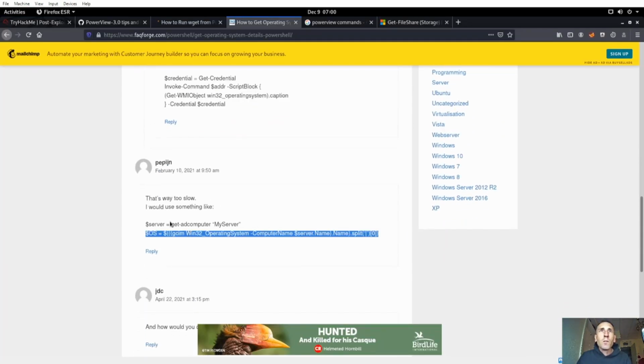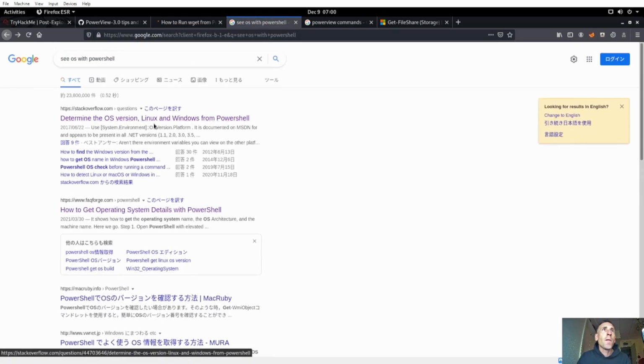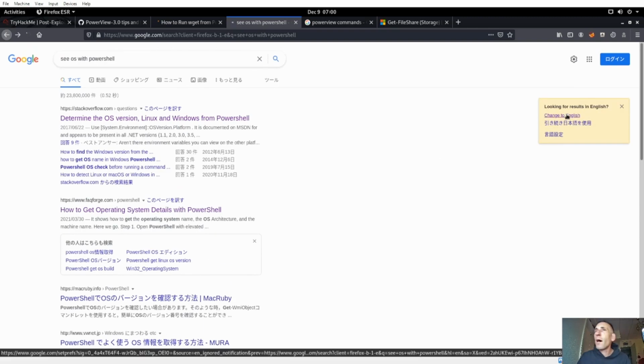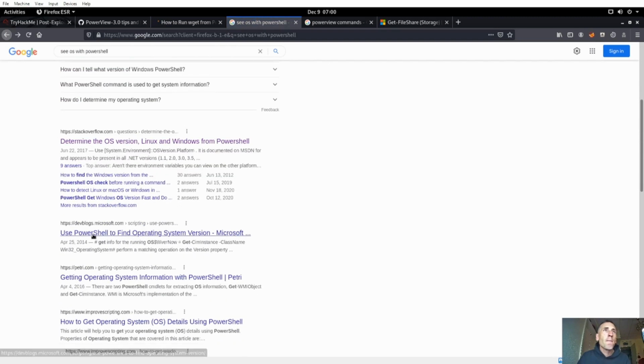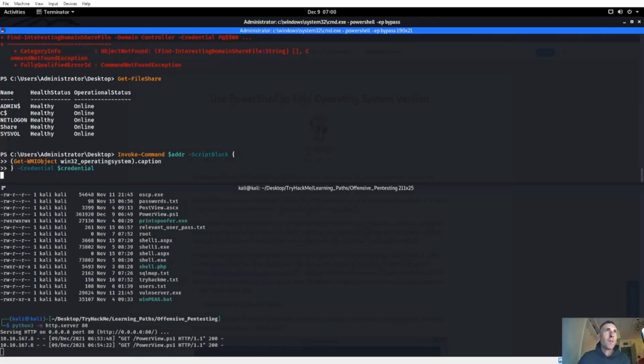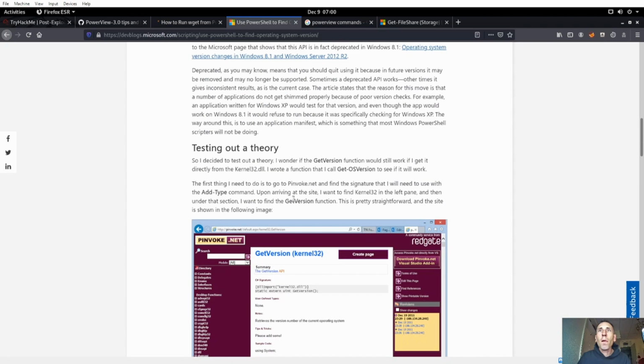Operating system, Get-ADComputer, my server. I don't think that was it. Determine the operating system version. Looking for PowerShell. Use PowerShell to find the operating system. Okay, this isn't doing anything for me. This kind of froze right here. Like we broke it. We broke it.